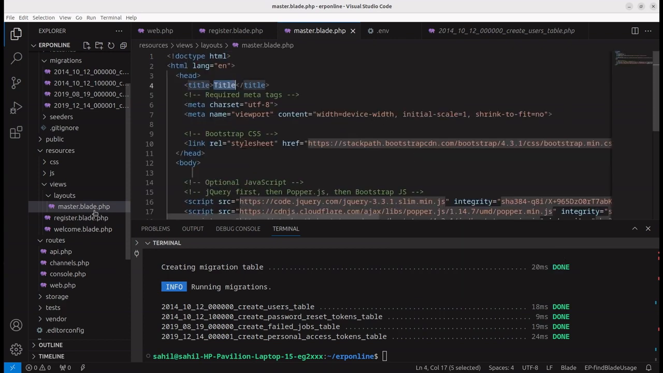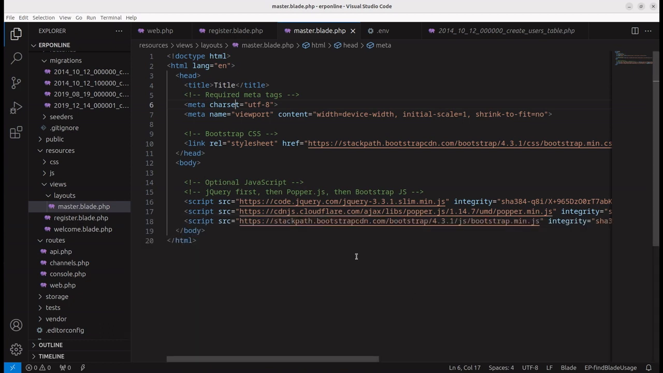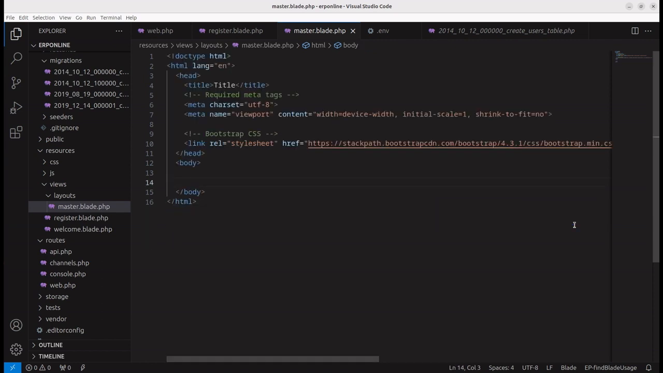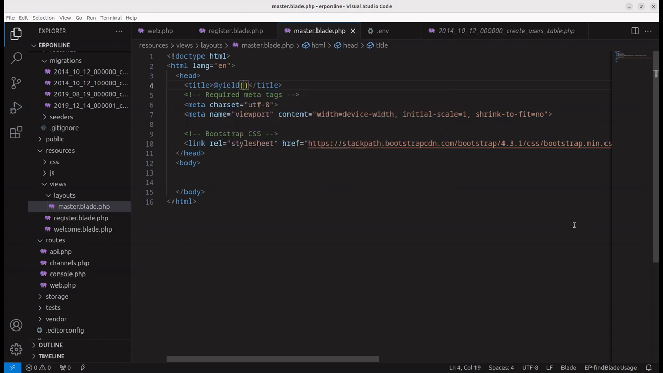Let me close the terminal over here for the time being. We don't require these scripts right now. Along with the title, let us change this, and let me write down title. And in the body let it be a div, and let it be container.